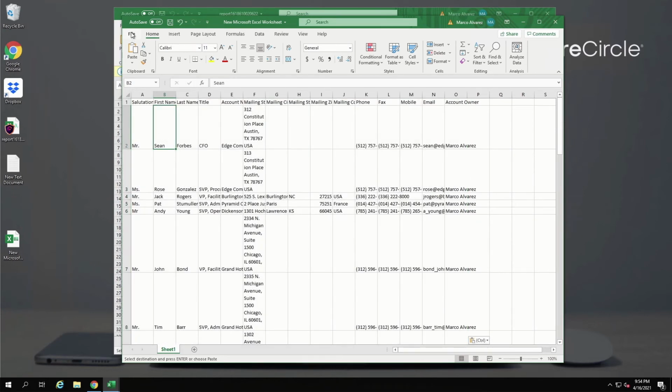Now, when I save this file, we can see that SecureCircle automatically recognized the similarity of this data to that of previously secured data, and therefore automatically secured the contents of the new Excel file, even though it is a new file, and even though it's changed formats from CSV to Excel workbook.